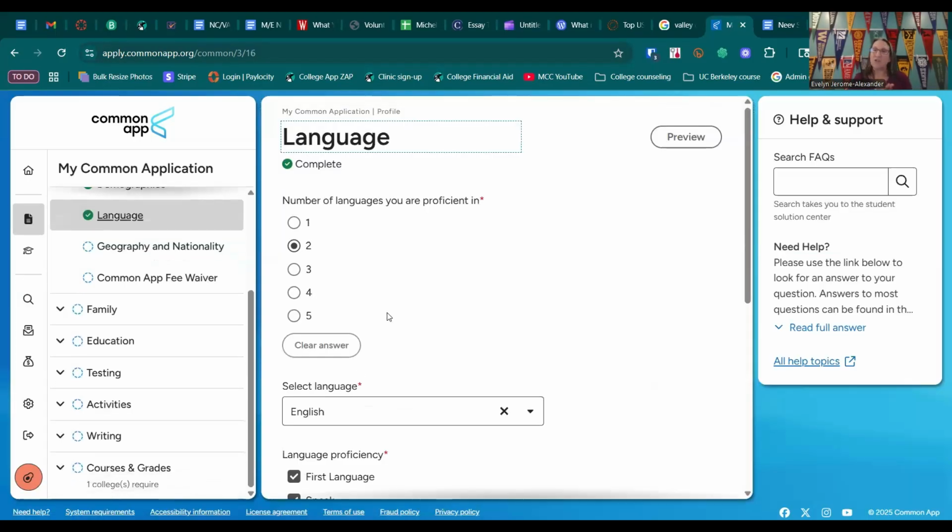So language, I want to chat a minute about. If you've taken a couple years, three or even four years of a foreign language at school, you should probably say that you're proficient in that language. It's not asking you if you're fluent. It's asking you if you're proficient. And there's a difference. So if you obviously grew up speaking another language, you are fluent in it.